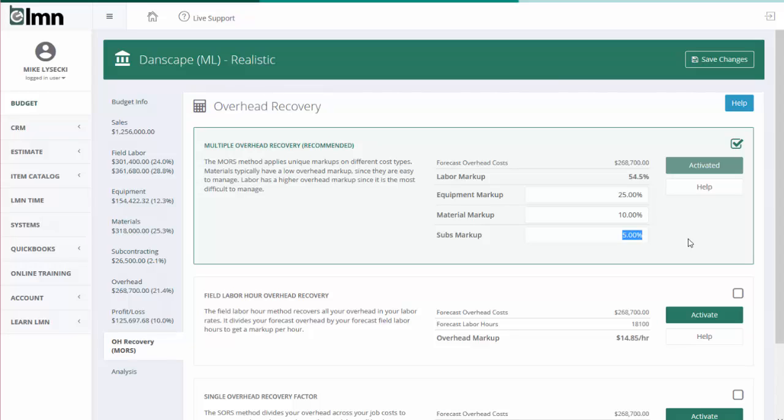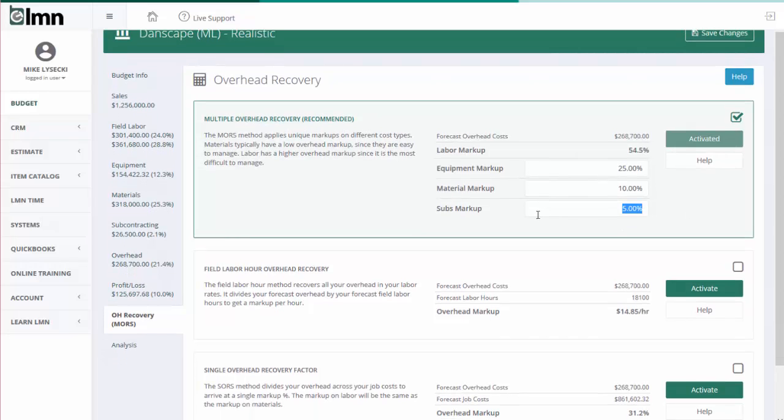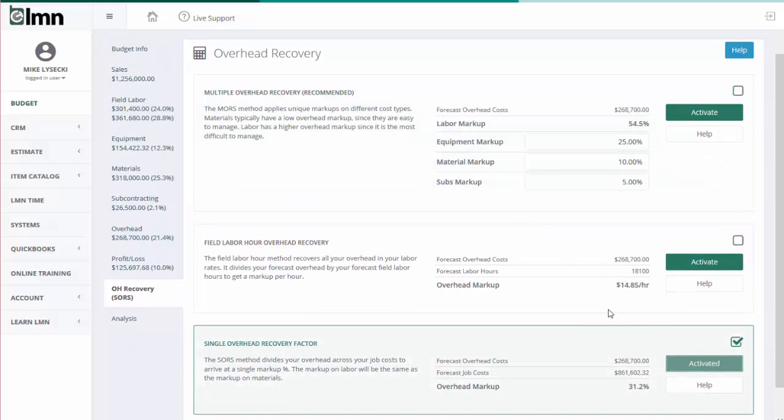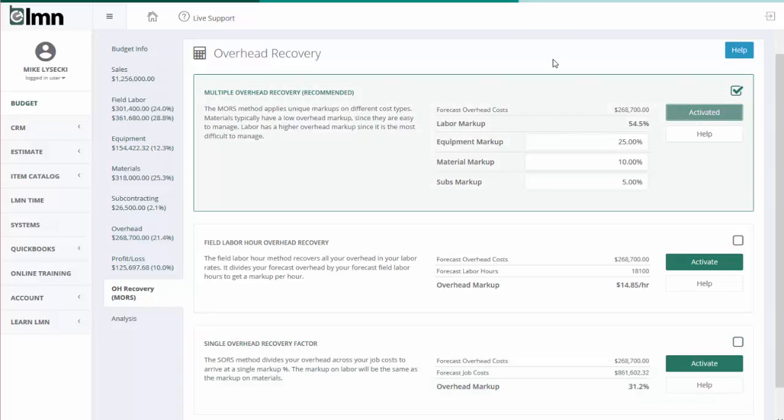Now, all that said, you can choose whatever overhead recovery method you'd like to use. To activate a recovery method, simply click the Activate button and then save your budget. From that point forward, any new estimates built based on this budget are going to use that overhead recovery. Note that if you've already built some estimates using this budget, changing the overhead recovery factor here is not going to change the price on the estimate. That's going to stay locked in based on what this was at the time you built the estimate. But if I change it now, anything going forward is going to use that overhead recovery method to calculate how much overhead each estimate should recover.